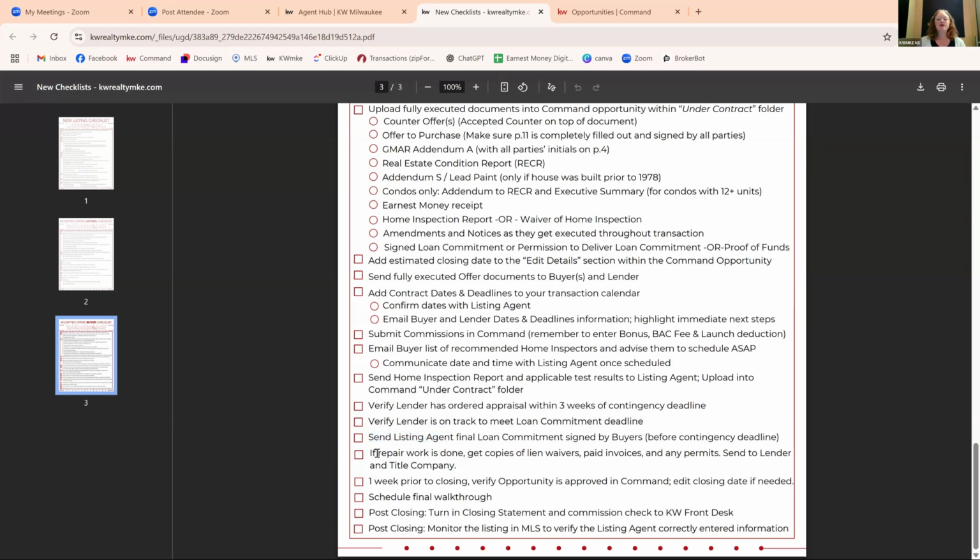If you do negotiate for repairs after a home inspection, you are going to need a copy of those lien waivers, paid receipts, invoices, and any permits that were pulled. The title company and the lender will both need a copy of those, and they're also good for your buyer to have as well. So make sure that you get all of that.